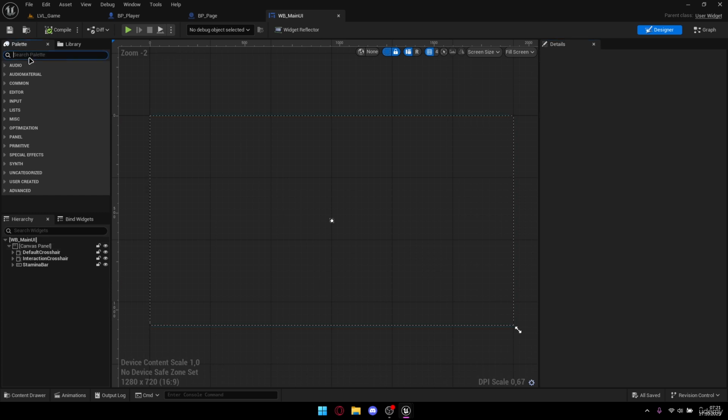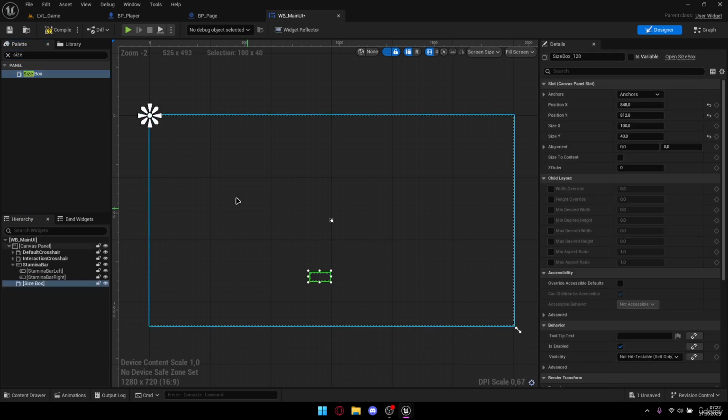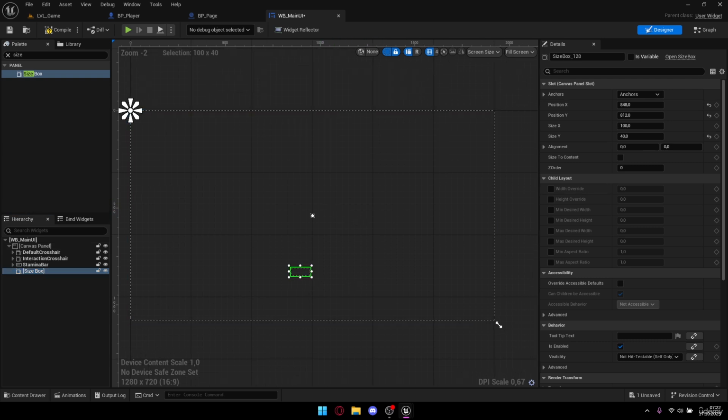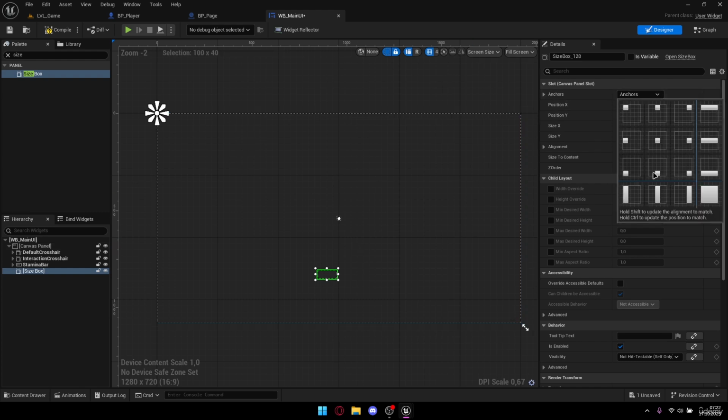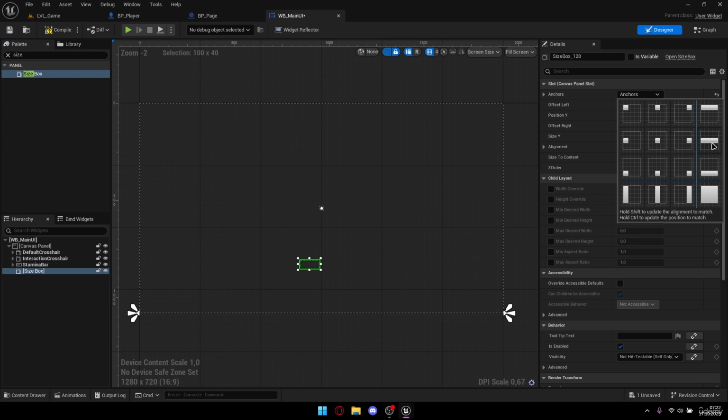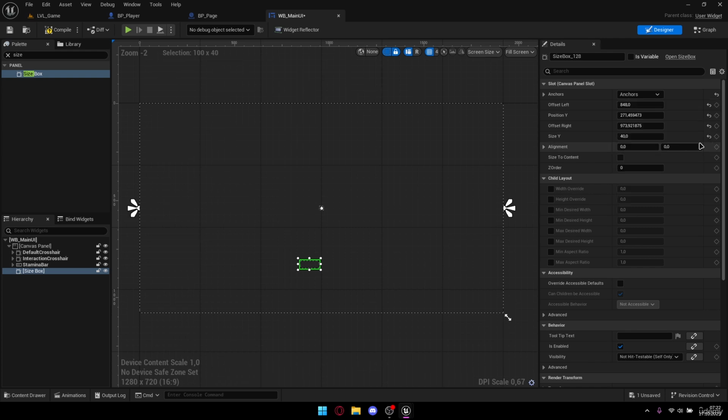So let's search for size box and let's grab the size box and move it onto our widget blueprint, on our canvas panel. So the first thing that we want to change is I want this text to be displayed somewhere around here in the middle of our screen, but a little bit lower than our crosshair. So we will anchor this. We could anchor this, for example, here, but I want to anchor this so it'll take the entire width of our screen. Or we can anchor it to the center, still taking the entire width of our screen.